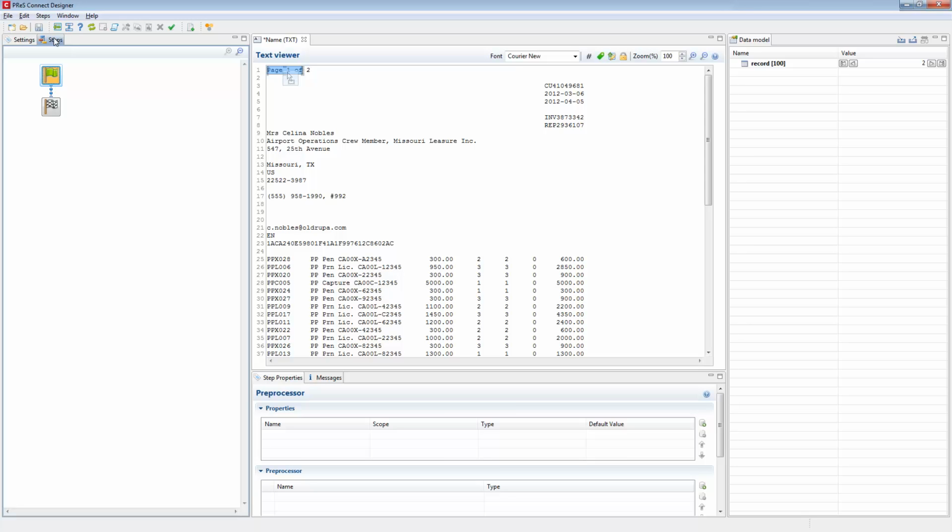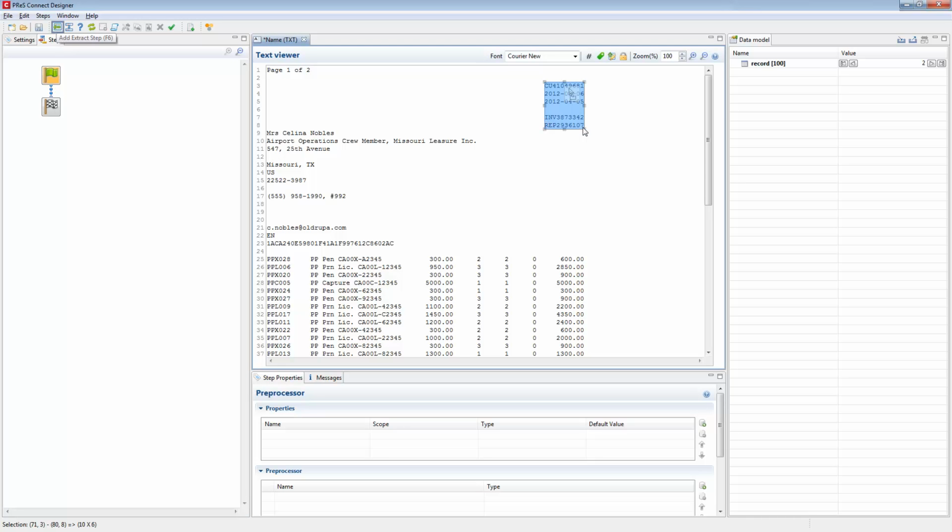So let me extract a couple of things, and then we'll see exactly what this means. The first thing I need to do is select the data that I want to extract. So I'll select the customer information on the top right and hit the Add Extract Step button on the top.